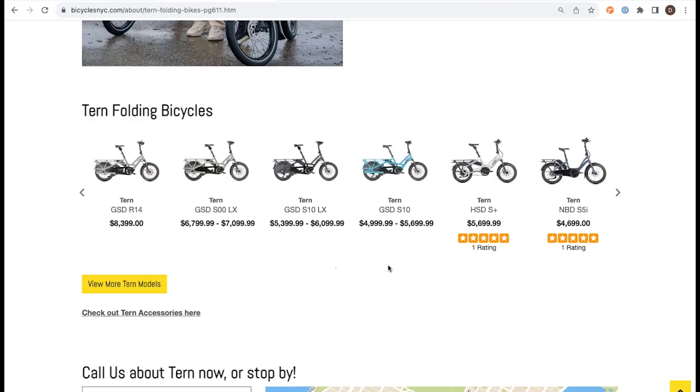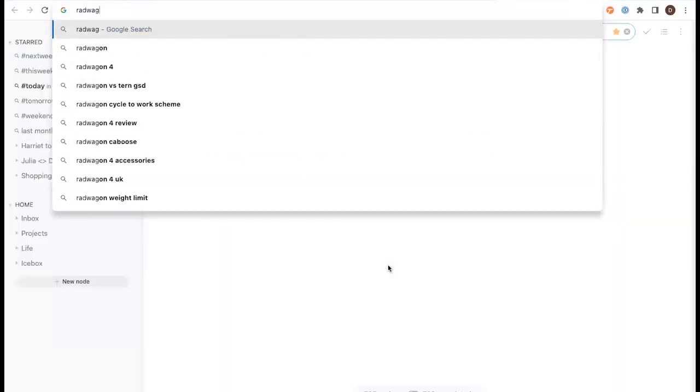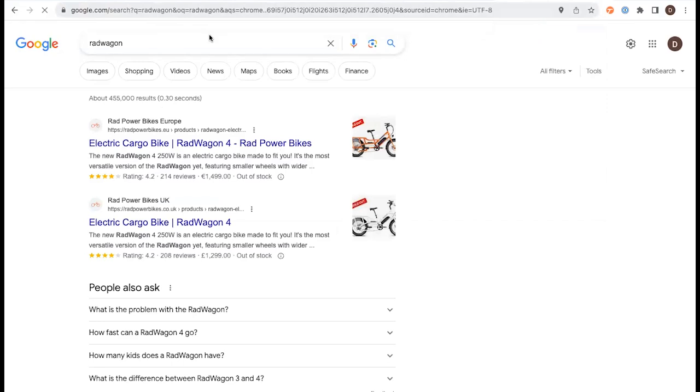There are cheap ones. The cheapest one that I think is renowned to be good quality is the Rad Power, the Rad Wagon or something, I think it's called. And that is meaningfully cheaper. Here it's £1,300, so whatever, $1,800, $1,600, that sort of thing.